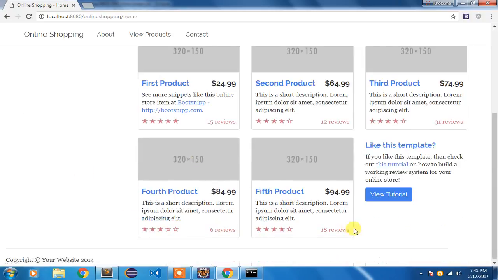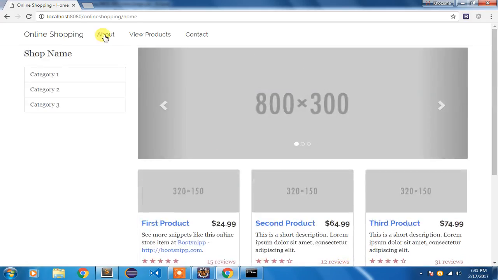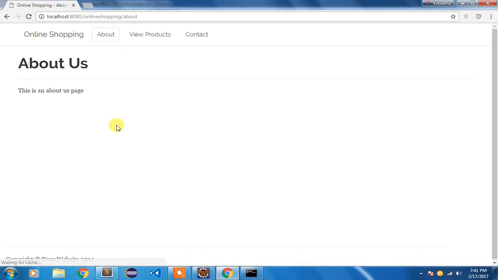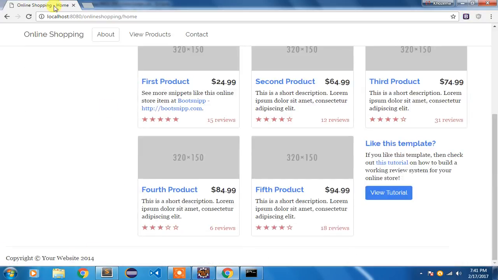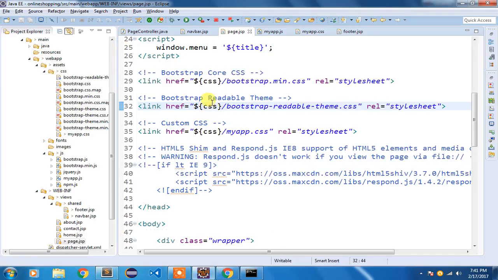I'm getting a different font. Okay, now if I click on about, you can see my menus are active. If I click on contact, even the contact menu is active, and the footer is at the bottom. So about, online shopping, and where the content is more, the footer is also at the bottom. So this is how I've added a Bootswatch theme for Bootstrap.